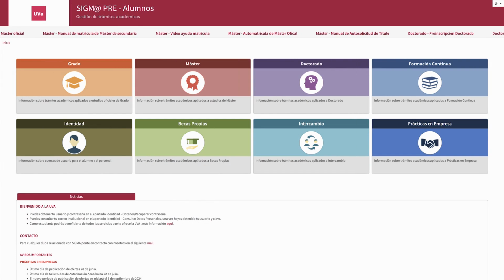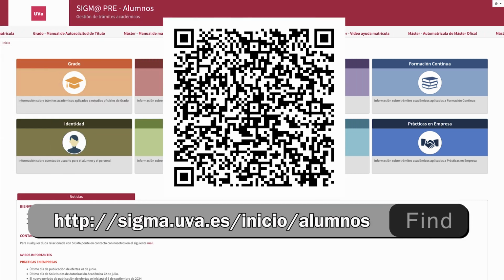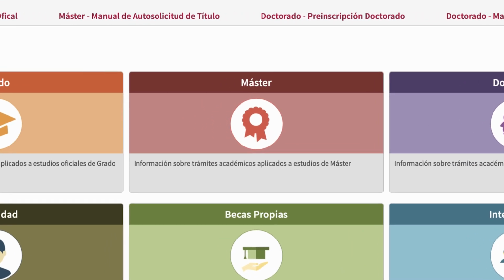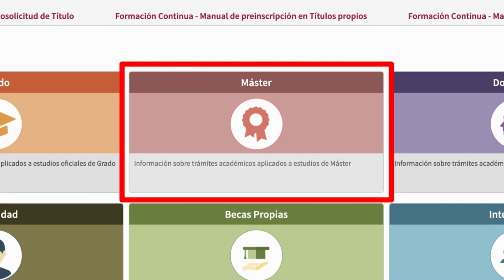In this video, we will show you the way to self-enroll in Master Studies at the University of Valladolid. The access to the self-enrollment application will be done through the Academic Procedures Management application for students of the University of Valladolid. You will find this application on the link that appears on the screen or by following the QR code.